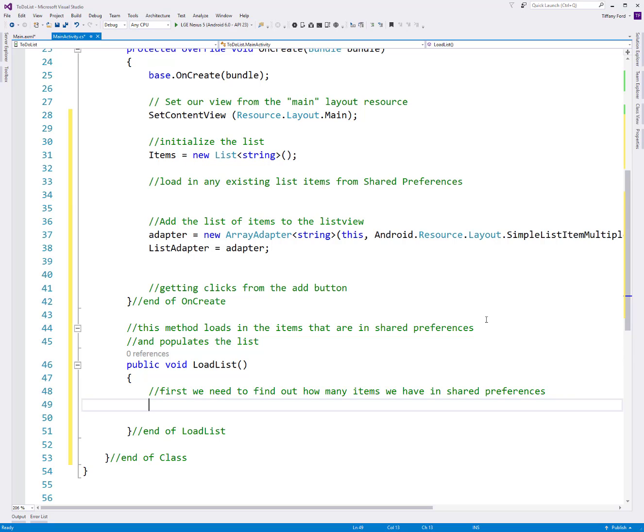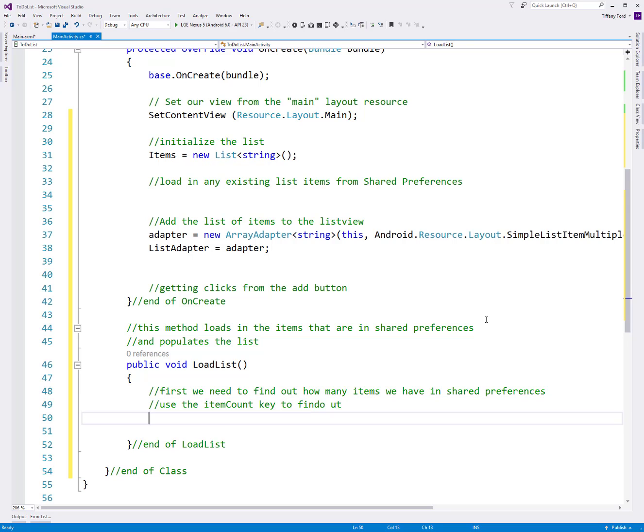And so one of the dangers of using shared preferences is that if you have lost the names of your keys, you no longer have access to your values. I know, terrible. So one of the key value pairs we're going to store inside of our shared preferences file is literally the number of items we need to be looking for. We're going to use what we'll call the item count key to find out. So we will create a key called item count that will tell us how many items are inside.